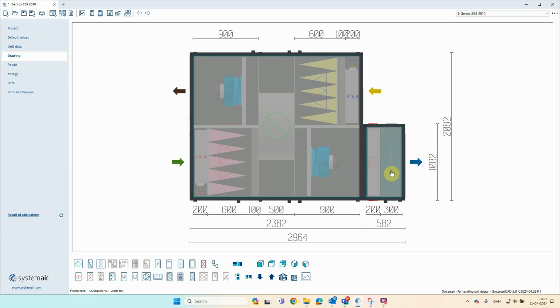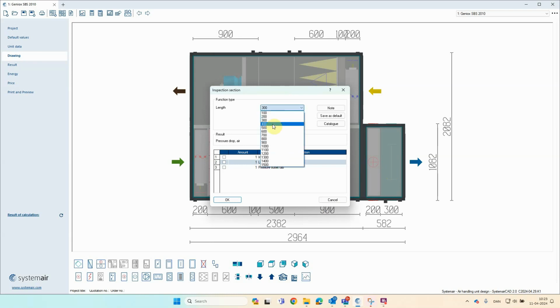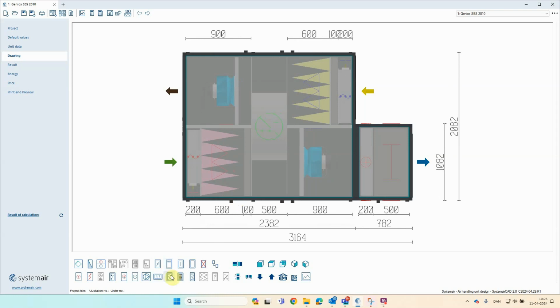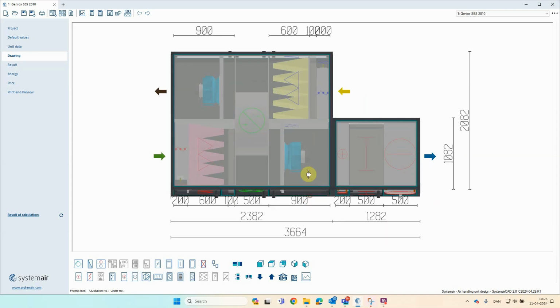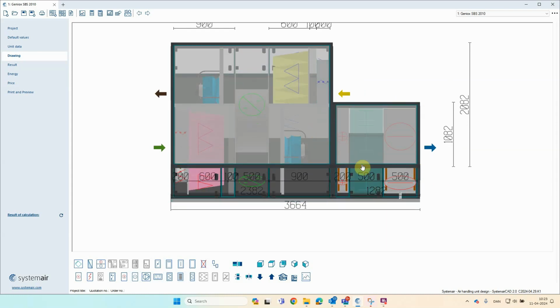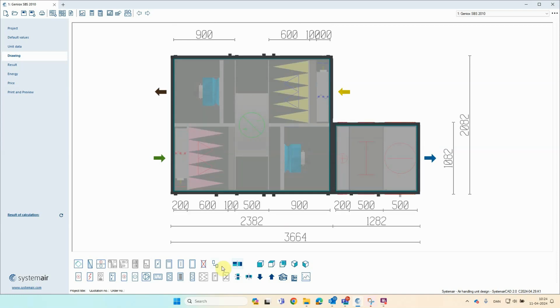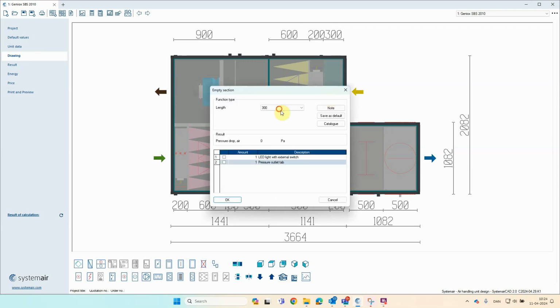So now I inserted an inspection section, and of course as in Geniox I can increase that length to 400 or 500 if I want to. I can also insert a cooling coil after this inspection. When we have a single wide, as you can see here, it's the same system as we have in Geniox. So when the supply air section is much longer than the extract air section, put on the extra functions here as single high, or in this case single wide. And of course, as in Geniox, you can always place an empty section in the extract air if you want a square unit that you can lift in one operation.